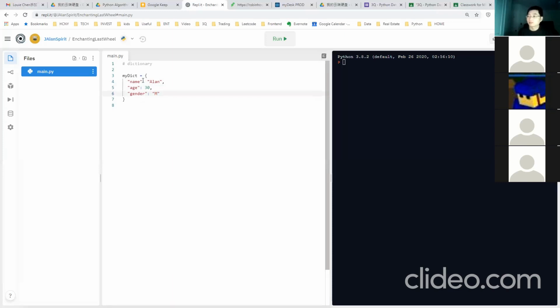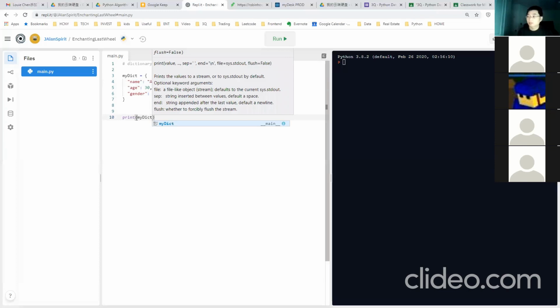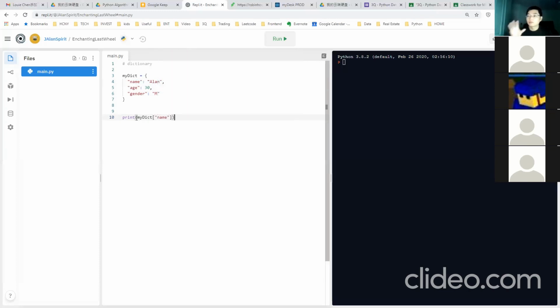So I create a dictionary object, which consists of 3 pairs of key and value. How can I use that? I print my dictionary, using a subscript, for example name. What I'm doing here is using the key to fetch the value. I know I have keys name, age, gender. So now if I run this, it's going to get the value of the given key.